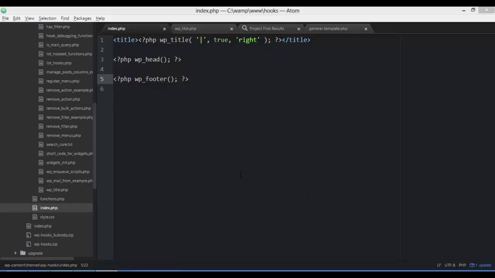Hello, welcome. Today I am going to show how WordPress filter hooks and actions work. I am not going to explain how all these functions work, but just how the process goes on: from where the first call comes, then where the control goes, and so on.